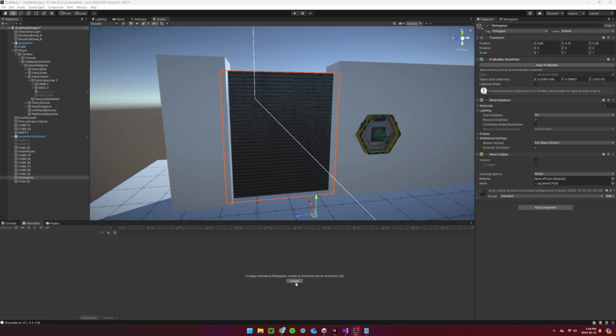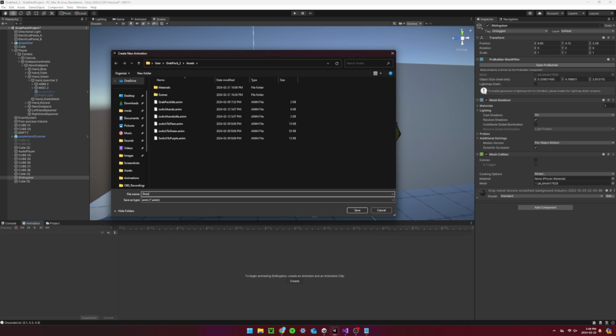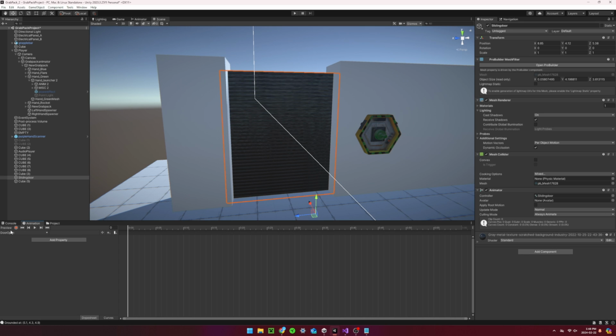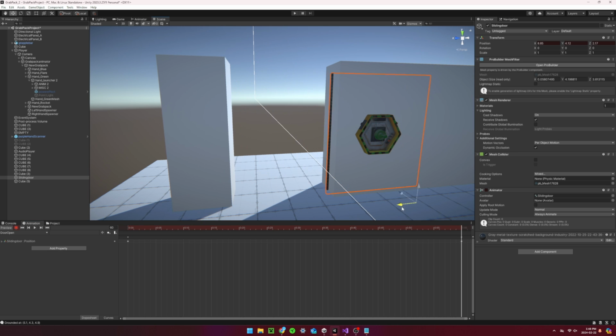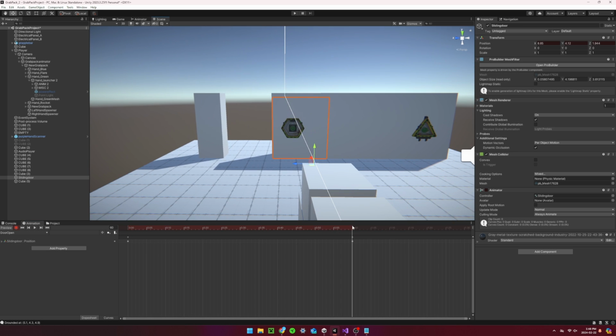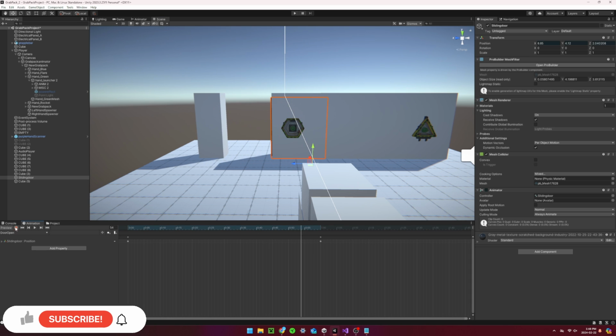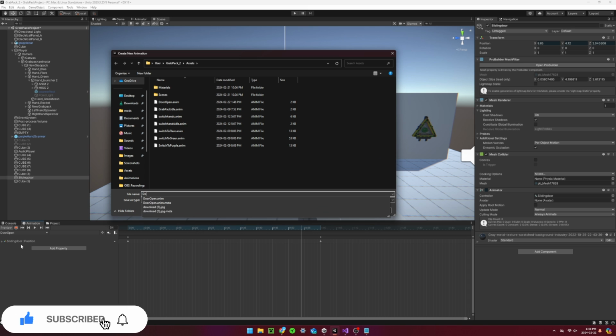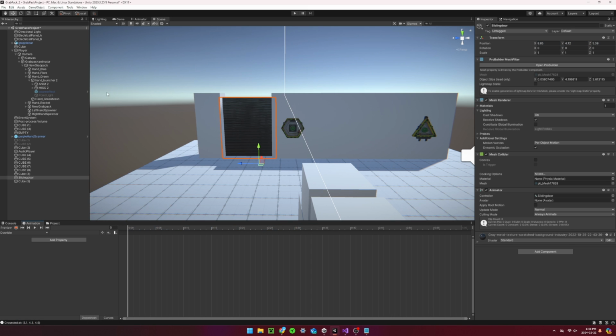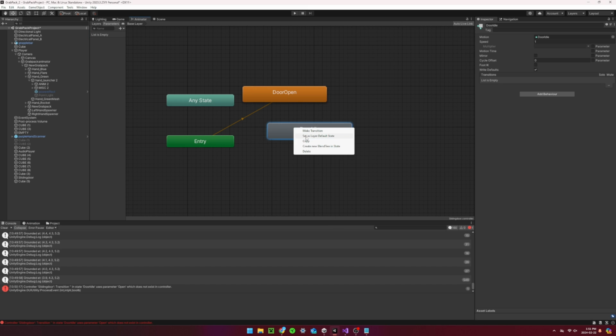You also want to disable these effects for now. Let's make a simple animation for the door opening. Make another animation for its idle state. Set up the animation states like so.